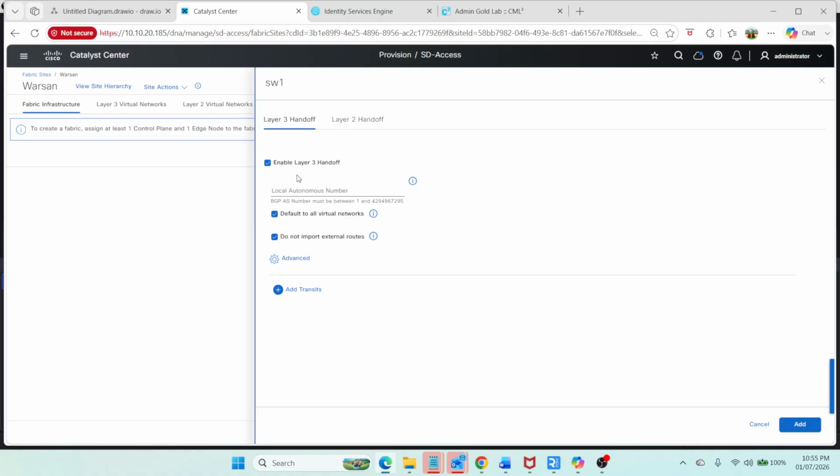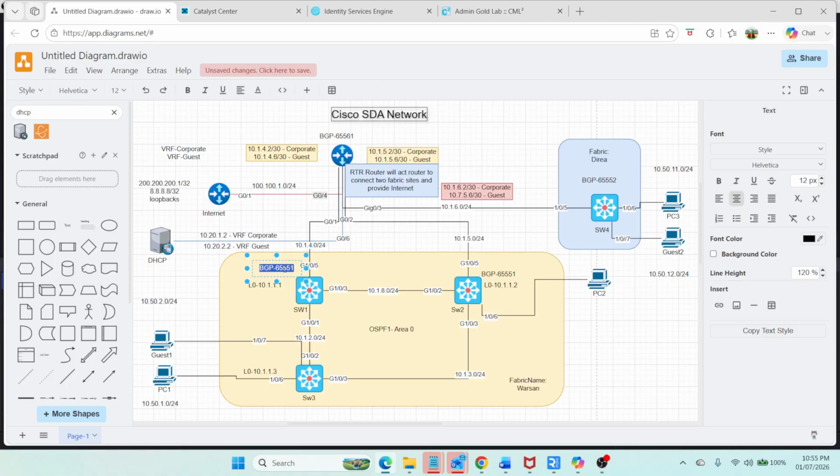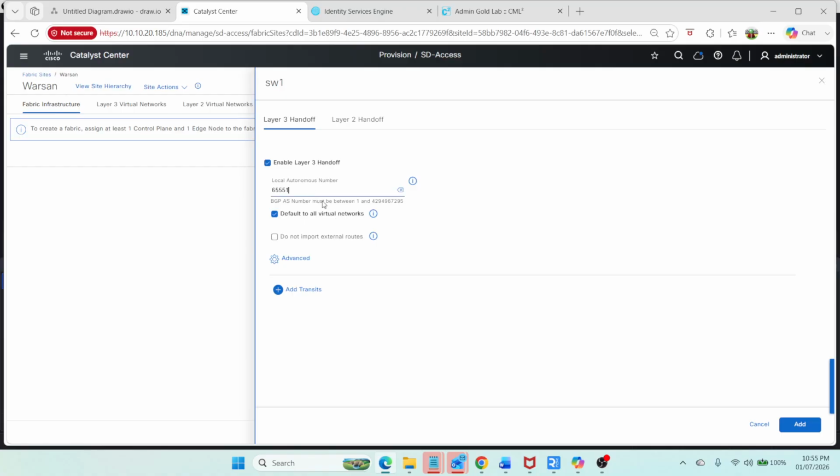Now let us enable the BGP. Make sure that you untick do not import external routes, because we have to import external routes from the domain. Okay, now what was the BGP number? This is the BGP number that we need to configure here. 655. I'm just copy pasting so I will not make any mistake here. Okay, I will just show you one more thing.